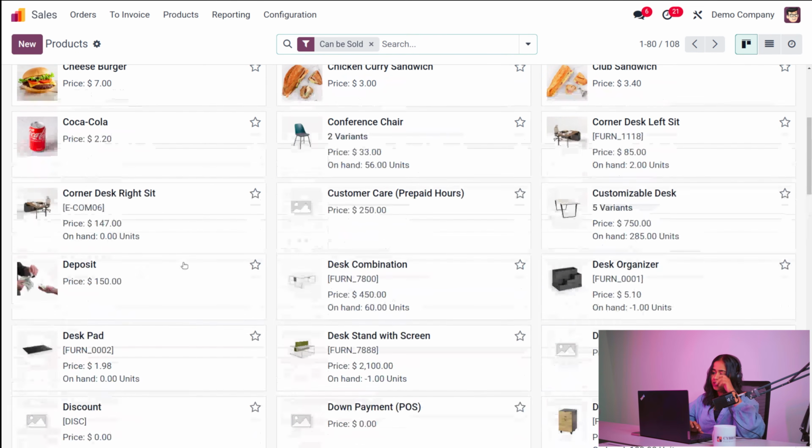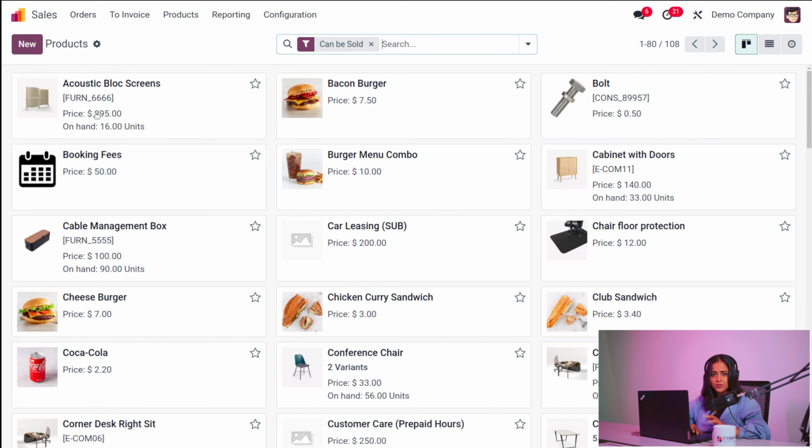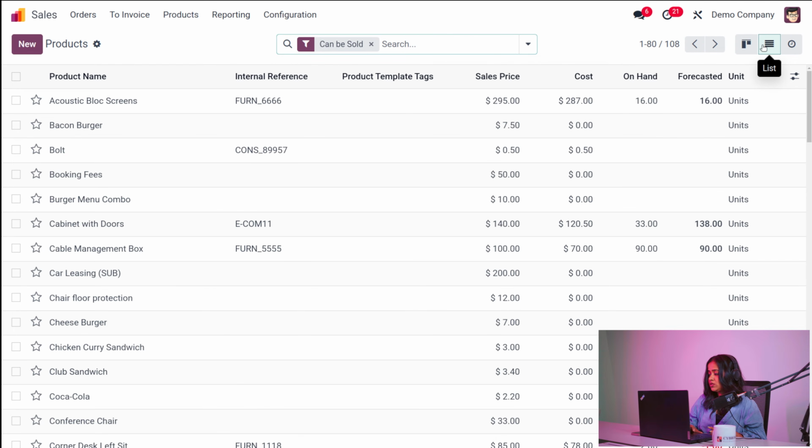So these are the different products, and if you want to create a new product, you can create it from here. But before creating a product, I have something else to show you. This is basically the Kanban view of the products. Similarly, we have the list view of the products as well. So here is the list view, as you can see.